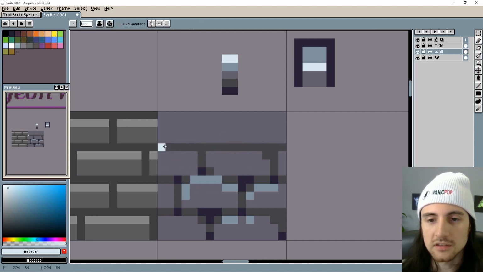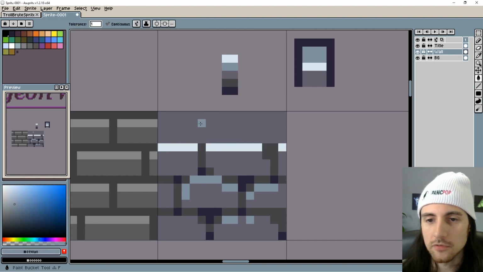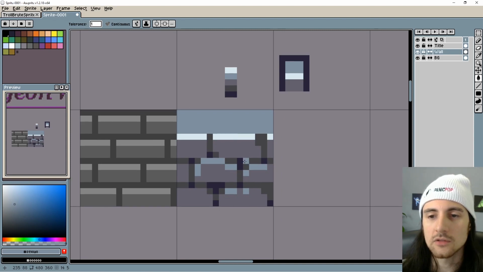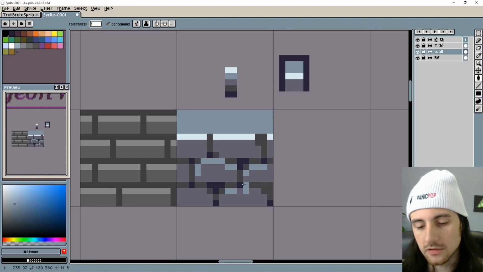And the reason is because it's no longer a crevice, it's actually a highlight, and then the top of course is going to be lighter, and this is going to make it look more like there's a top to the wall. The side should always be darker than the top.